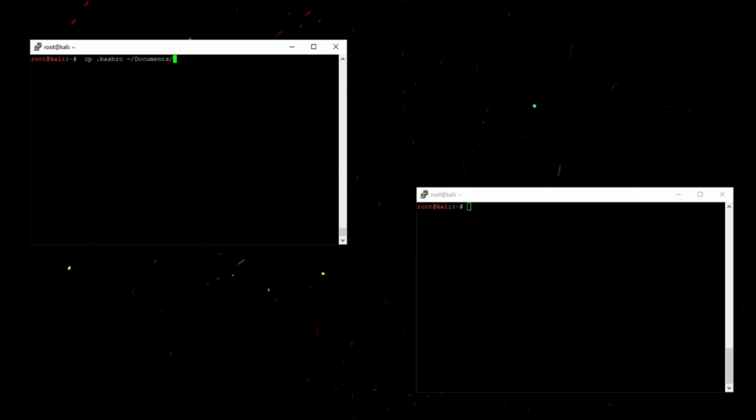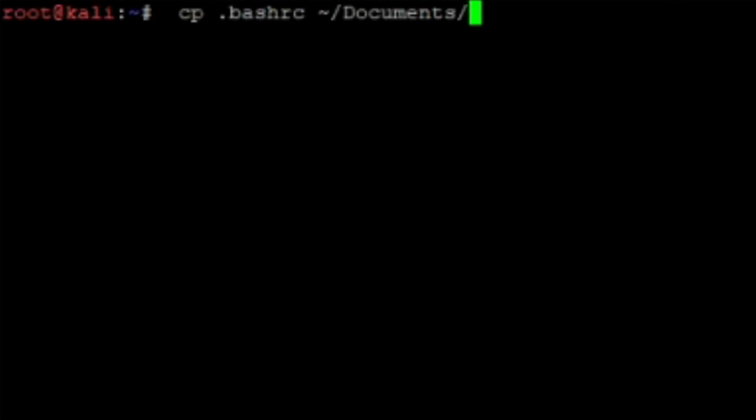But before we do anything, how about we make a backup of that .bashrc file, so in case we mess something up later, we can easily restore the original file. To do this, you could type in cp .bashrc in the directory where you want the file to be copied to. Just keep in mind that the .bashrc file is a hidden file, you're not going to be able to see it with a simple ls.